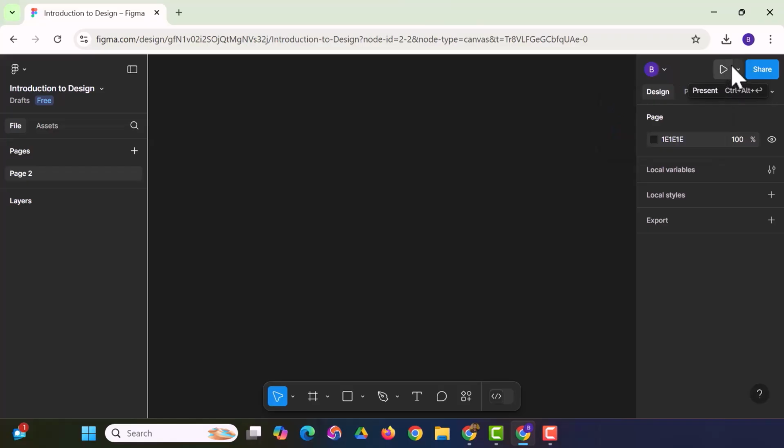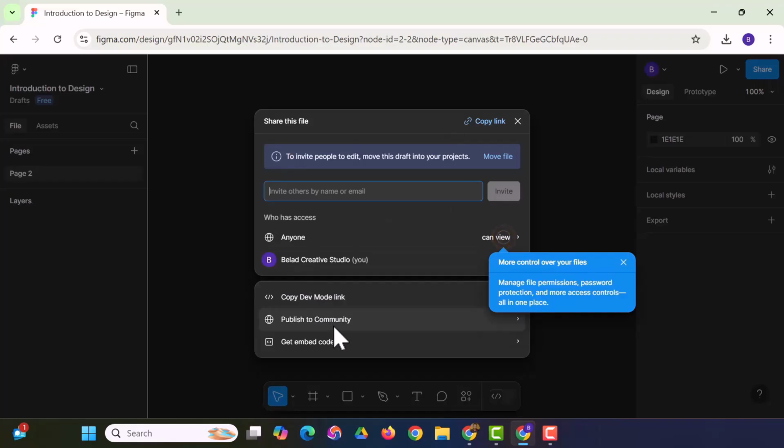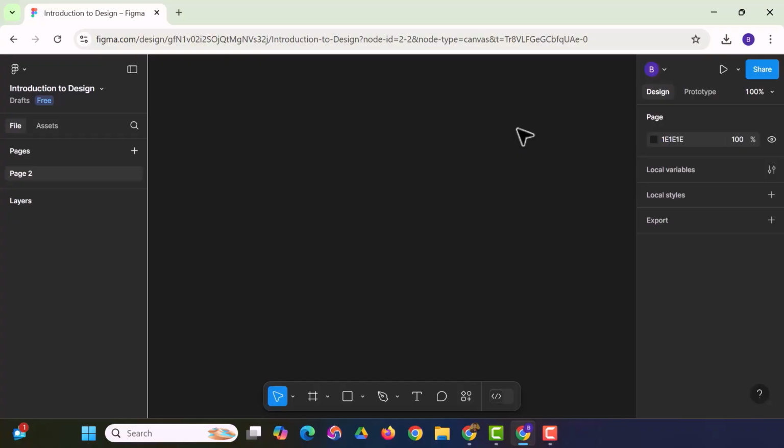This is just an overview. We've not really started the learning process. So this is where you present and you could view your prototype, and this is the button you use to share your design. You could share to anyone, you could publish to community, you could get embedded code. So just take note of that. That's where you share. And here we have design, we have prototype.